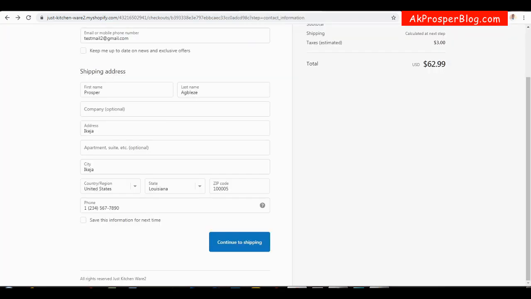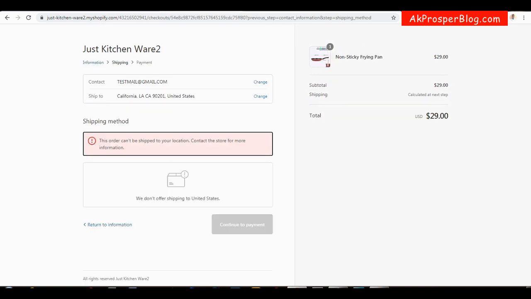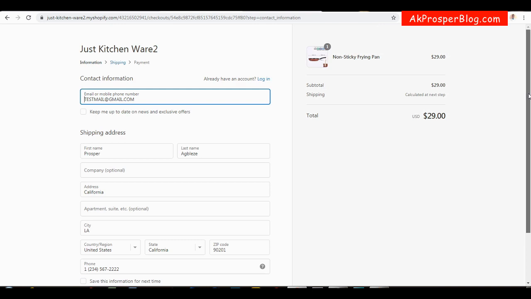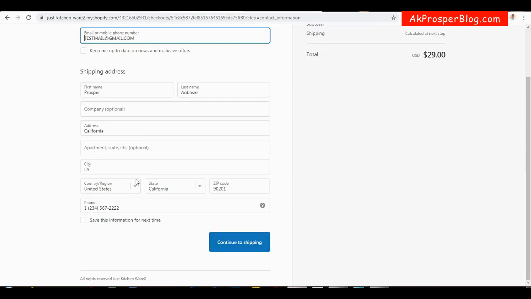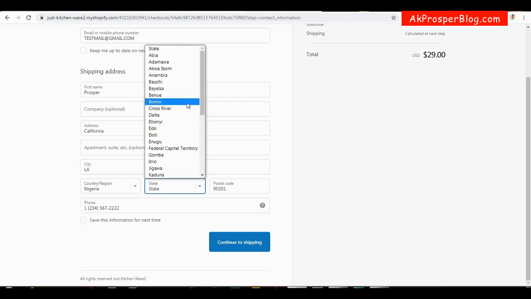So let's go back to the checkout page. So this is it, the non-sticking frying pan. So let's click on change. So let me just change the address to make it look like that of Nigeria. Let me select the country. So now you can see Nigeria will appear. So once I click on it, I can select the states.